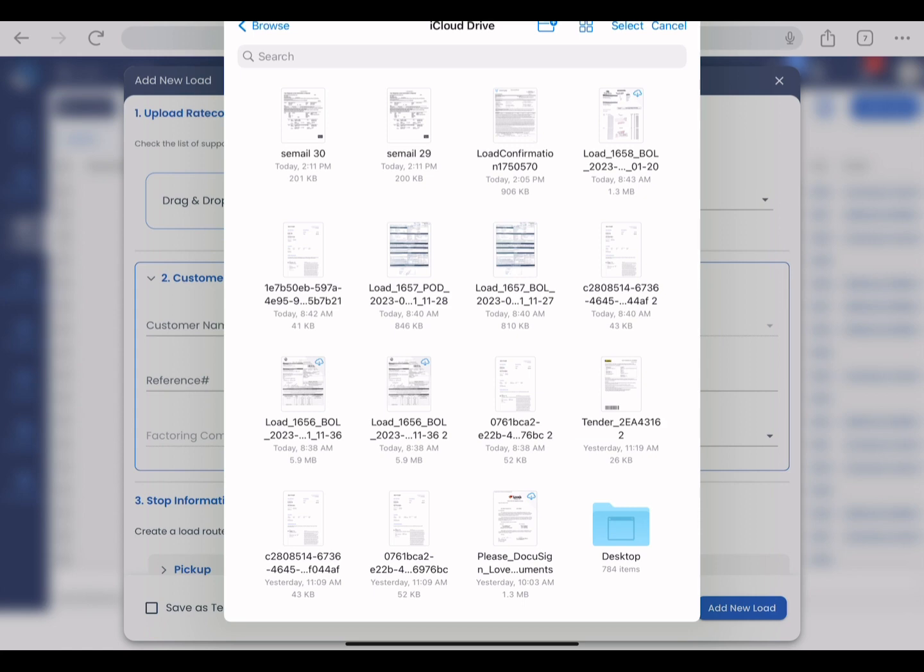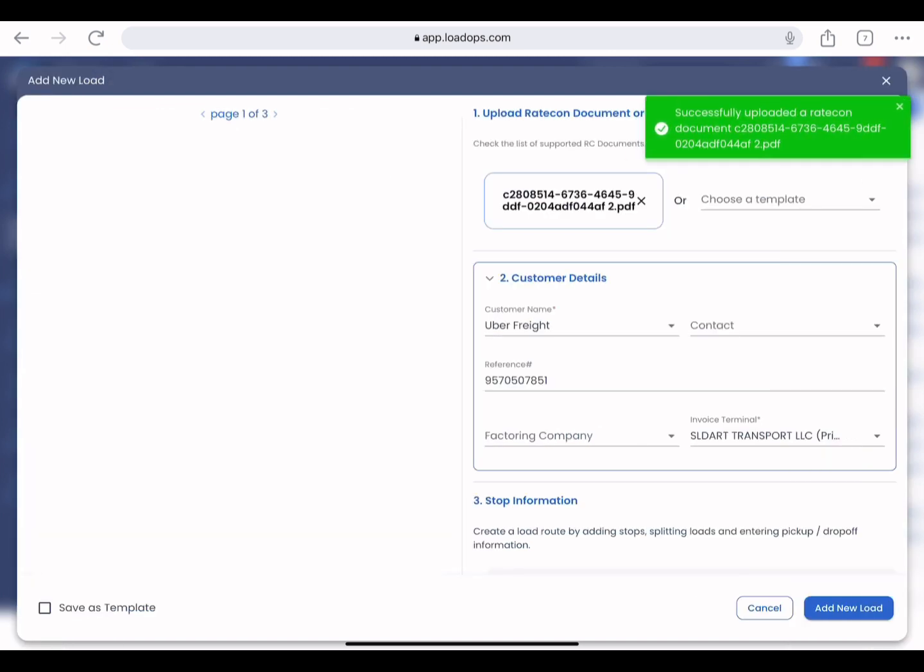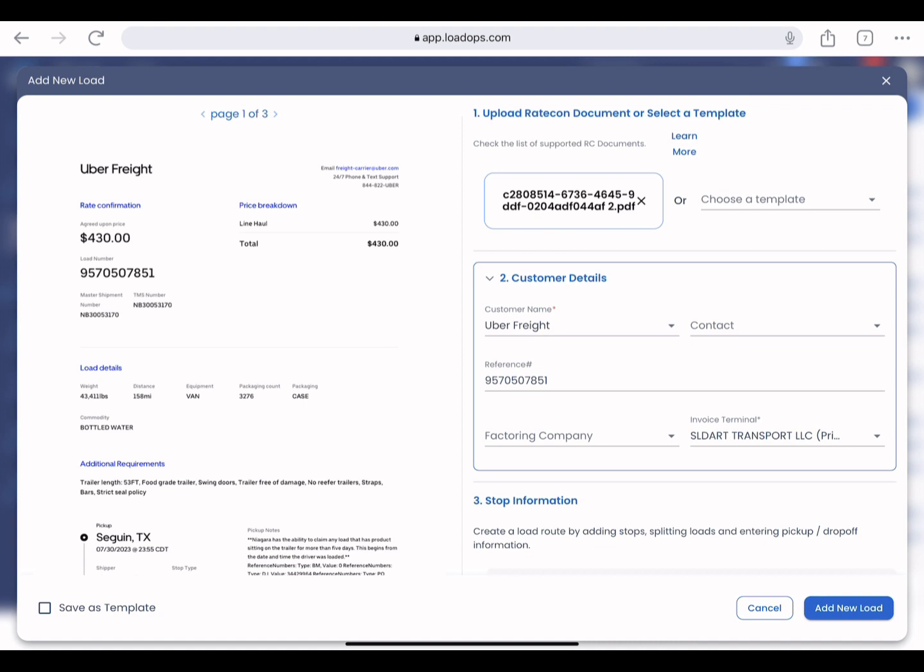I'm going to take an Uber load here, and this is what happens when you use LoadOps. You click on your drag and drop and put your load in. It automatically reads that PDF and puts in the information. With this one, I'm going to add the word test, so it takes the reference numbers and makes sure it can't be duplicated.